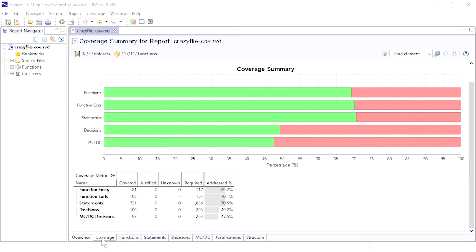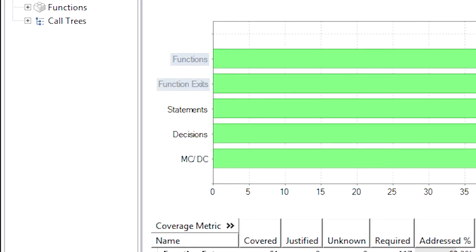The Coverage Summary tab shows the overall percentages for each of the coverage metrics that were measured. This project has been configured for DO-178 Level A, so we have measured function entry and exit coverage, statement coverage, decision coverage, and MCDC.